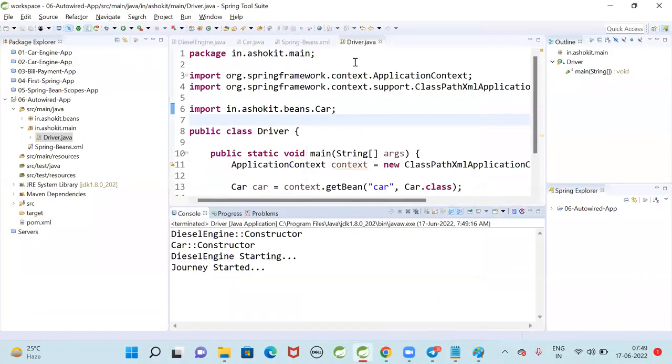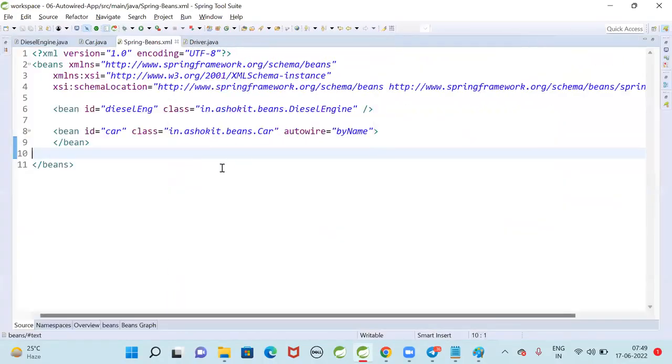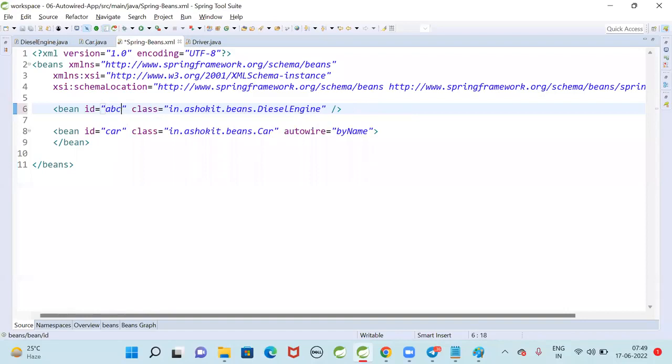Whenever you configure a bean definition, the bean ID can be anything. You can give ABC also. Still the object will be created because this bean is singleton scope. The ID can be anything, a unique identifier you give for your bean definition. Object will be created. Okay.